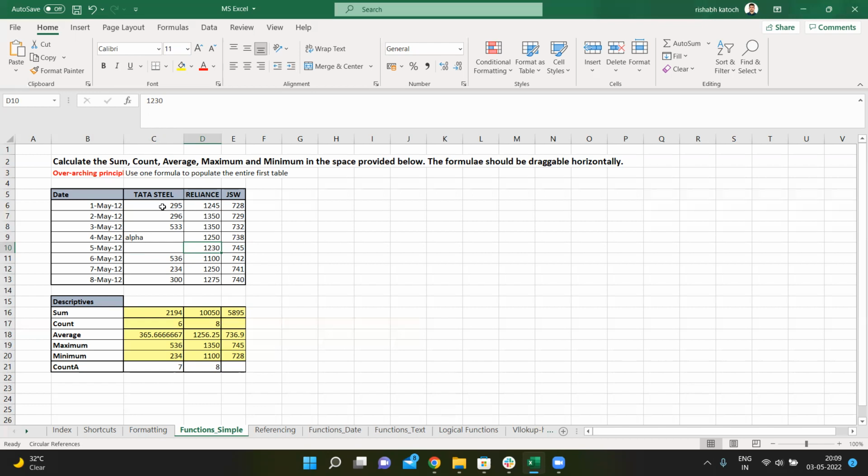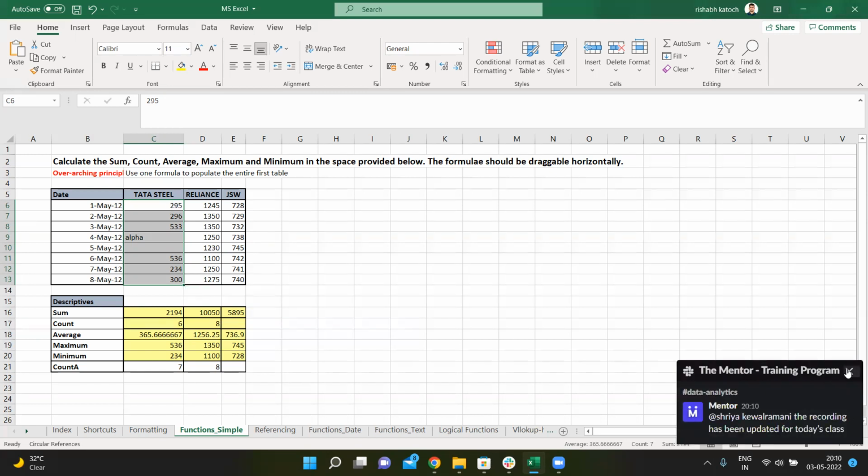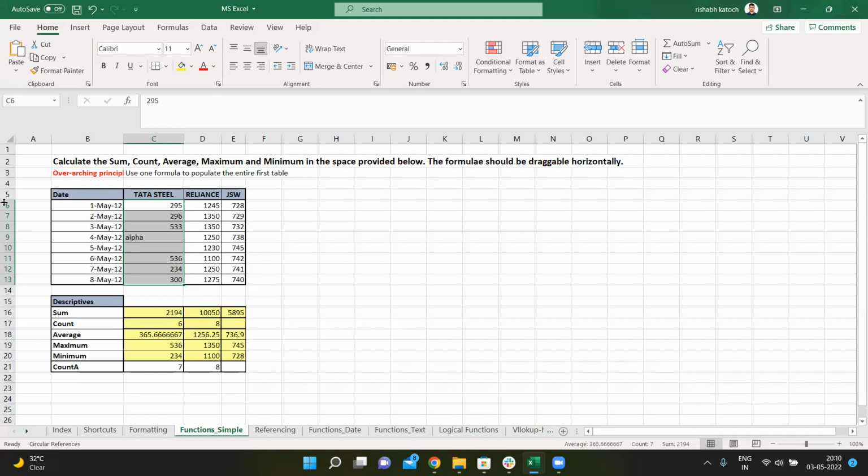Did you get the difference between count and COUNTA? Sir, a question: COUNTA takes empty cells also? COUNTA doesn't count the empty cells. The rest it will count, all the cells which are present. Count will only count the numerical values present in our selection. Okay, sir. Understood. Okay.